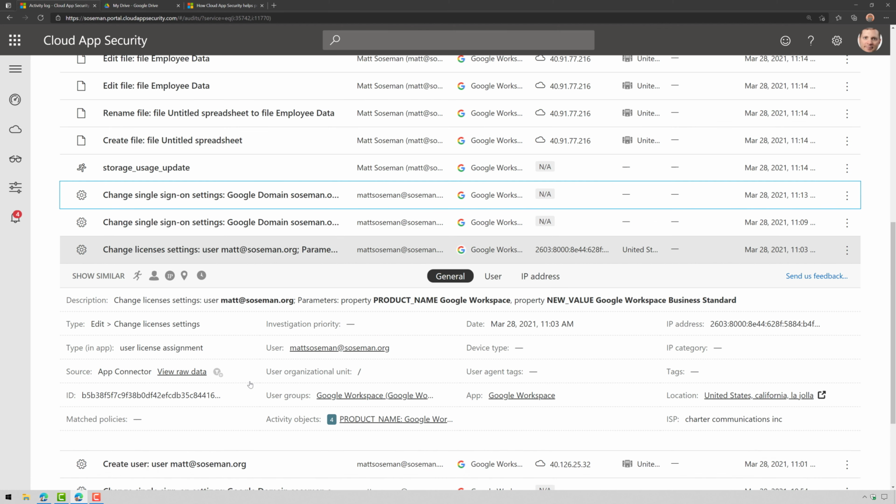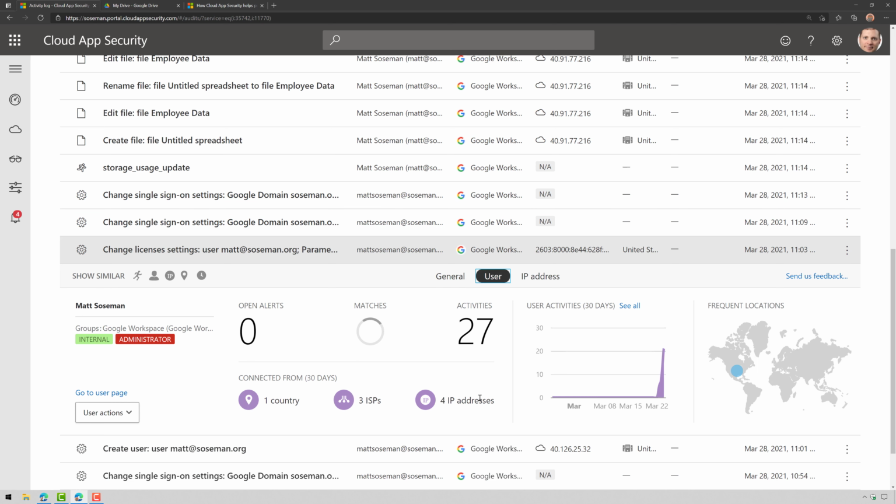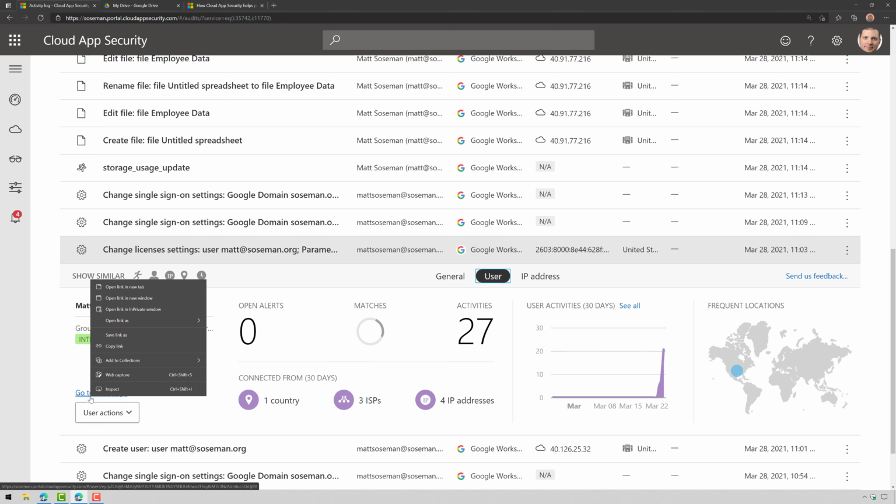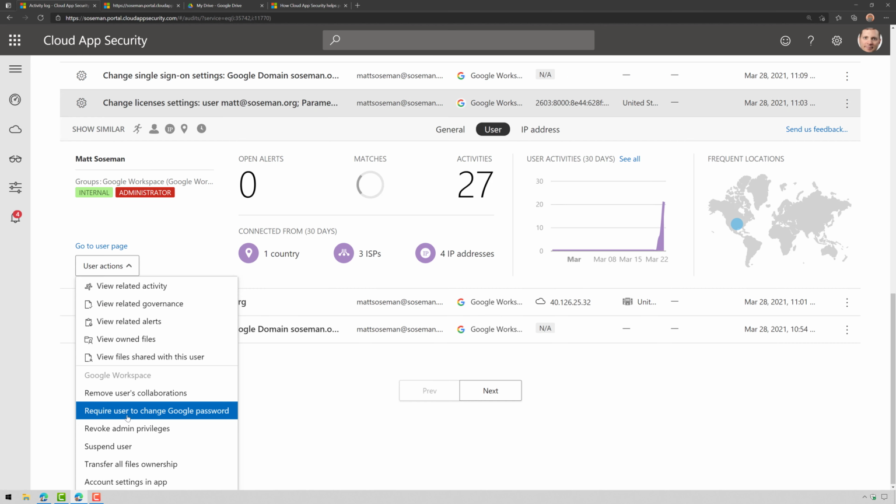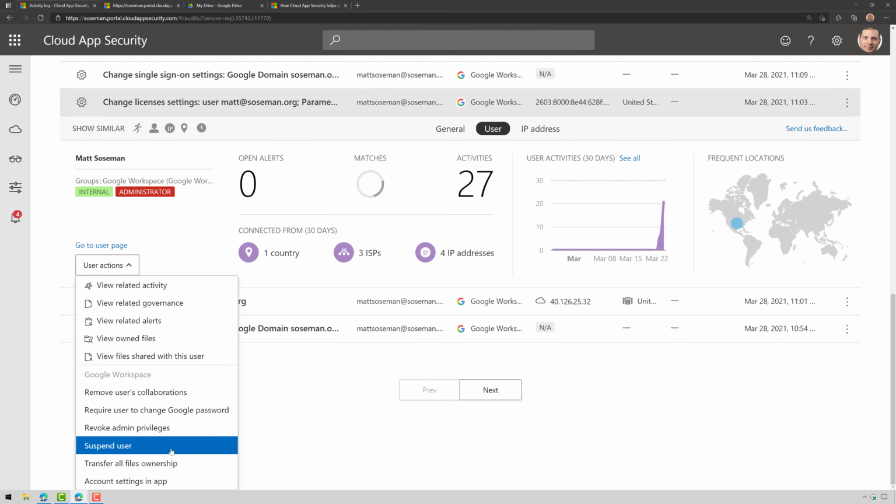Everything is audited in Google Workspace. And I can even see where they're logging in from. I can see information about that user's account. Does it match any other alerts? I can even go to their user page here. I can even suspend the user account. I can revoke their privileges if I wanted to.